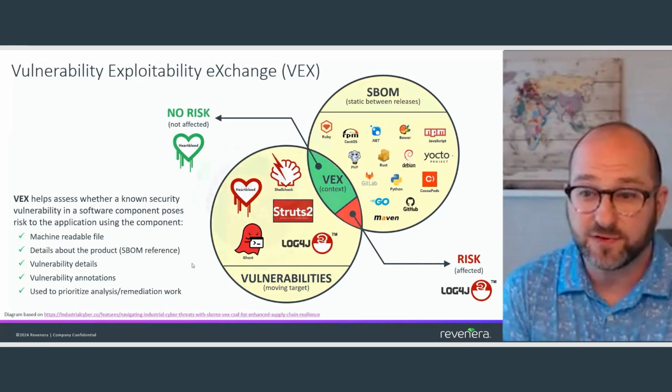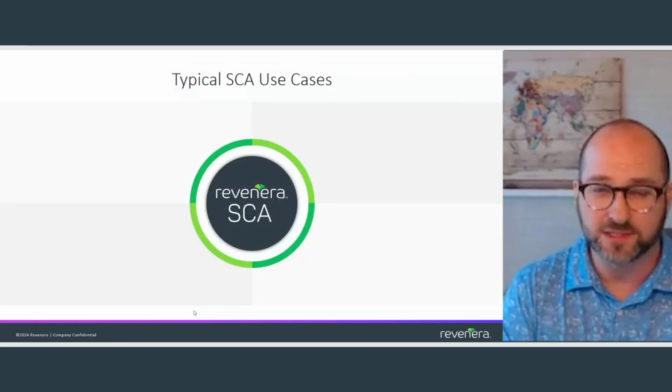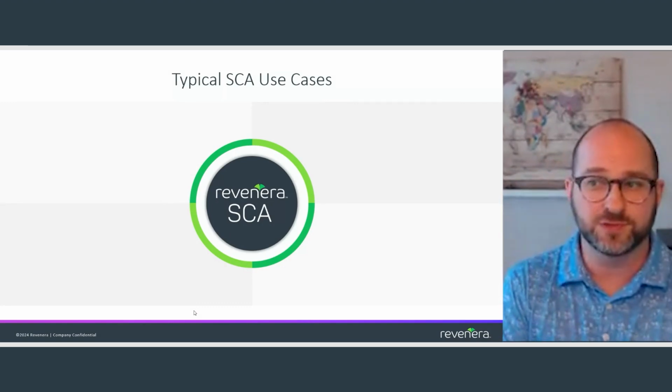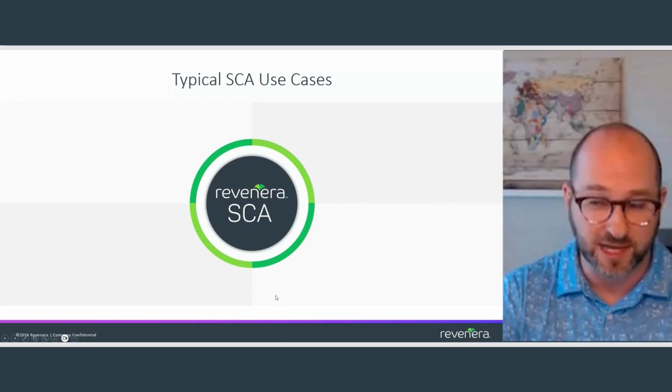So the next thing I want to focus on is why do people use SCA tools, right? Why is this done? Why is there an issue with supply chain security? So there's really 4 use cases that really drive people to perform software composition analysis tasks.